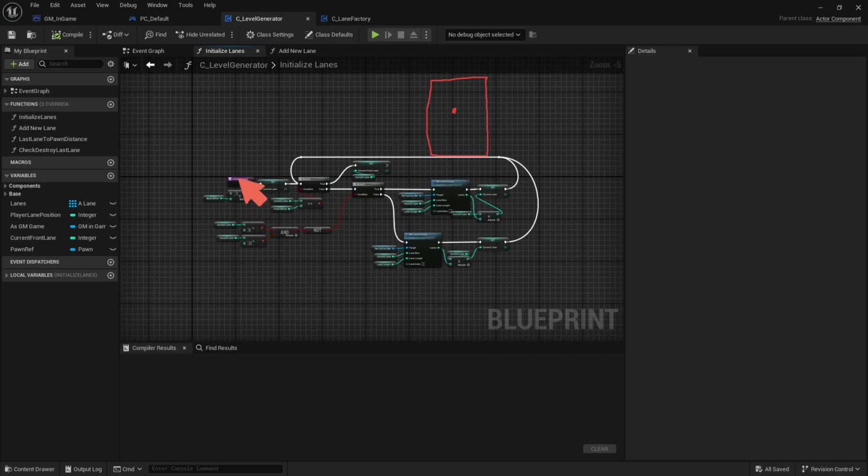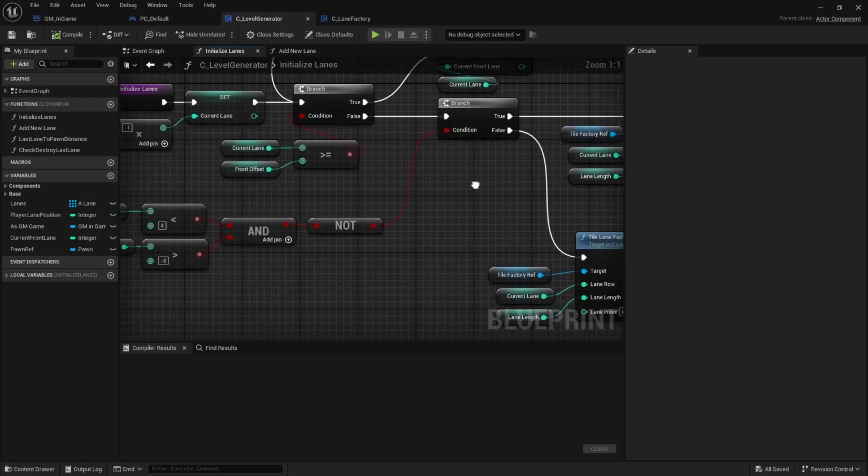So it would be something like this. This initialize lanes has a back offset. It's basically saying how many lanes to spawn on the back and then how many lanes to spawn in front. And then for each lane, it calls the tile factory and says, spawn me the lane, and there are some checks in here. That's the general idea.